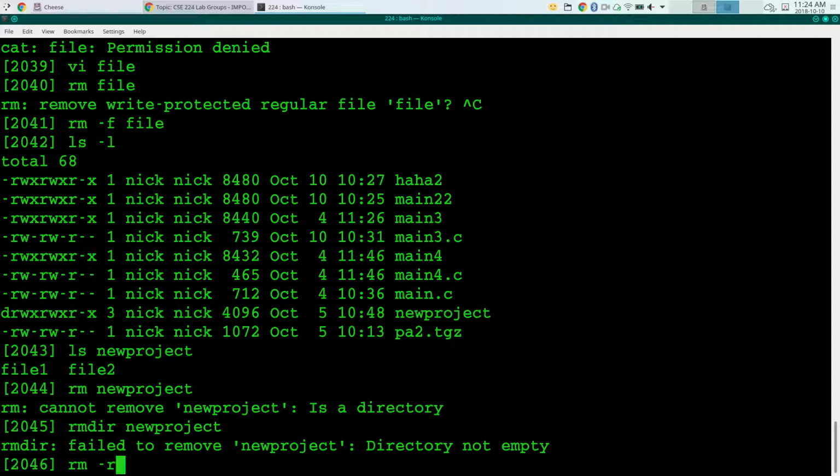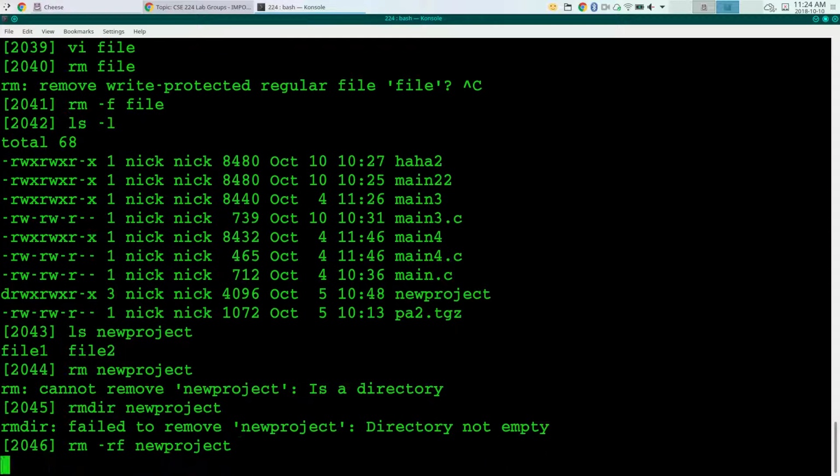which is a fancy way of saying remove everything from this point on down. If this is a directory, remove everything in that directory. If there's subdirectories in there, remove everything in those subdirectories and keep going until there's nothing left, right? And if you say -RF, it'll ignore permission problems. So I can say rm -rf new project, and now that whole directory structure is gone.